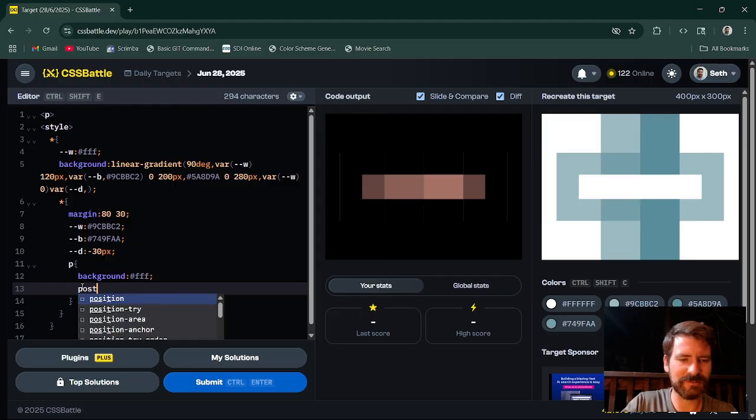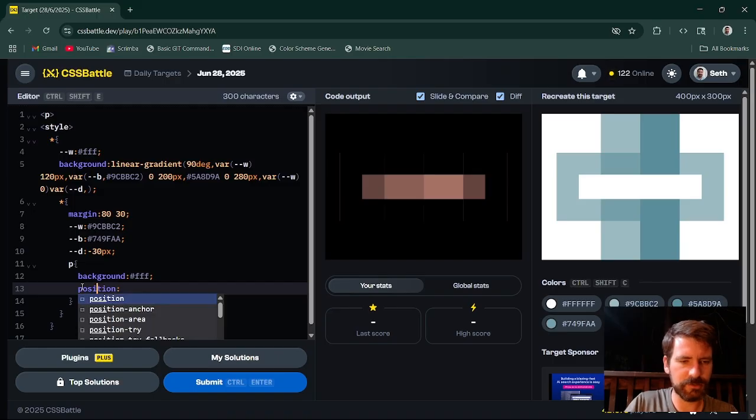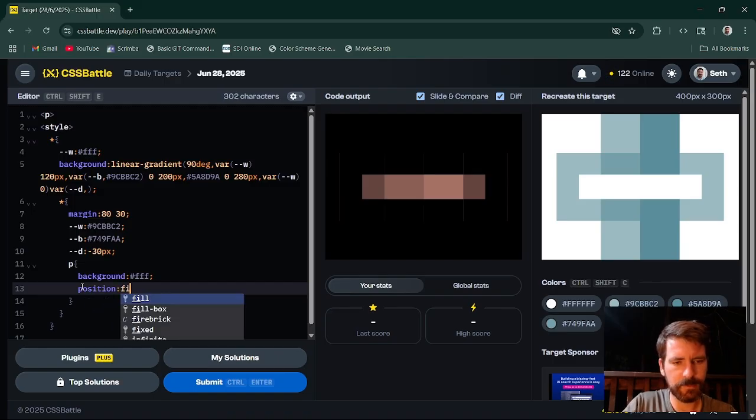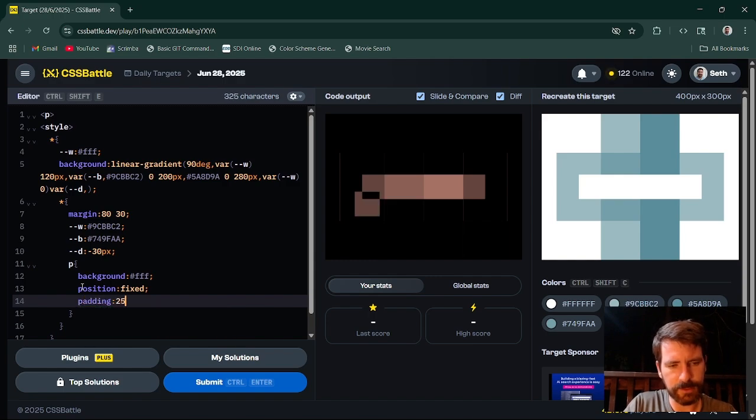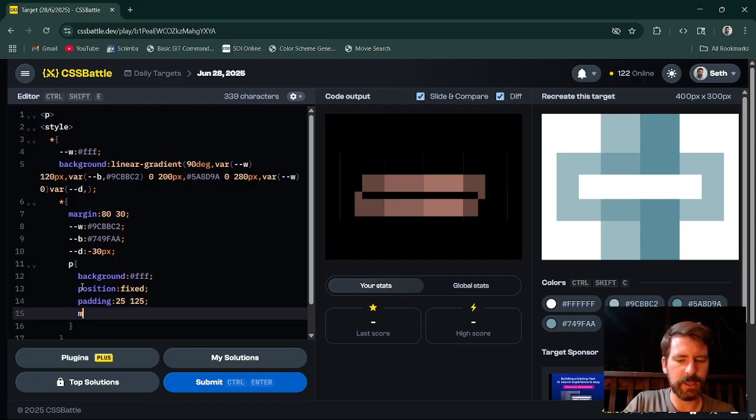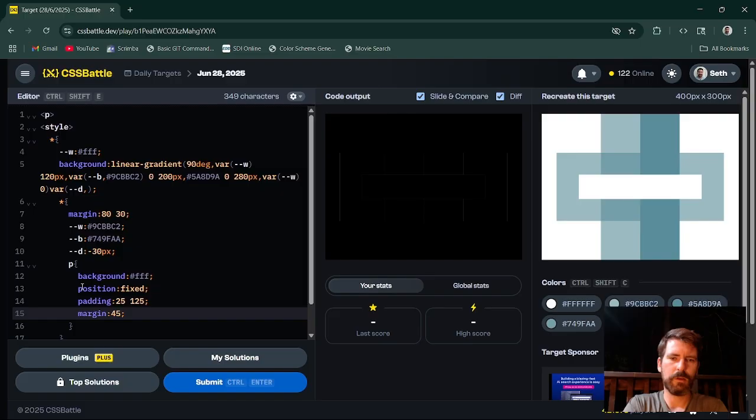Let's just go position fixed. Position. Position. And let's size it 25 by 50. Ooh, 100. 150. Oh, no. 30? 125. Let's just go for that. And let's margin 30. There we go. Better.